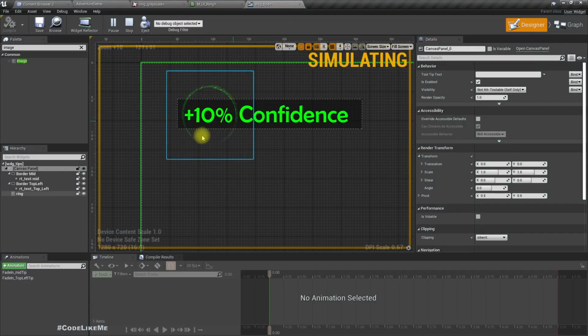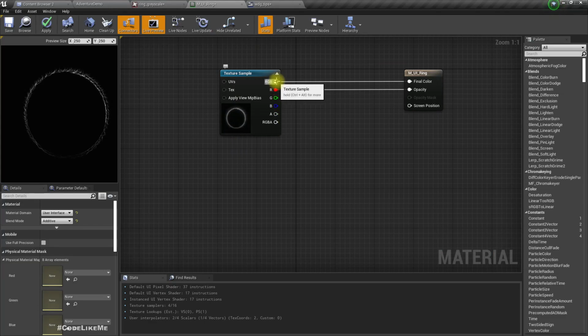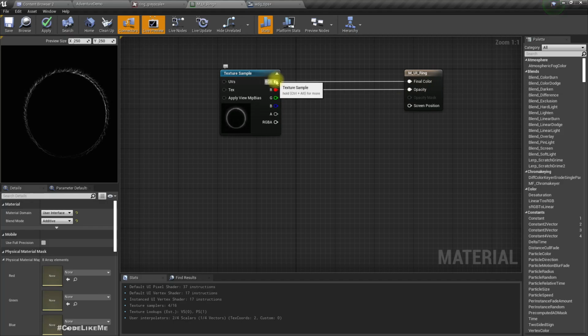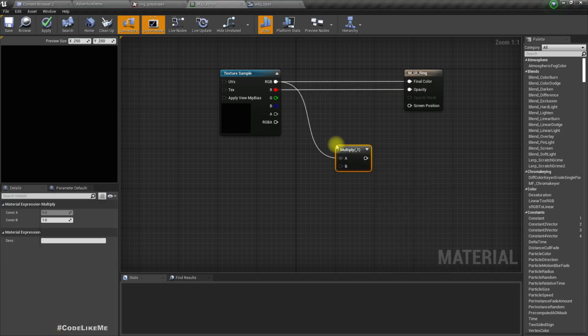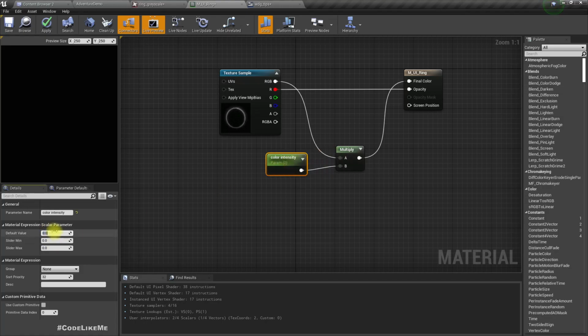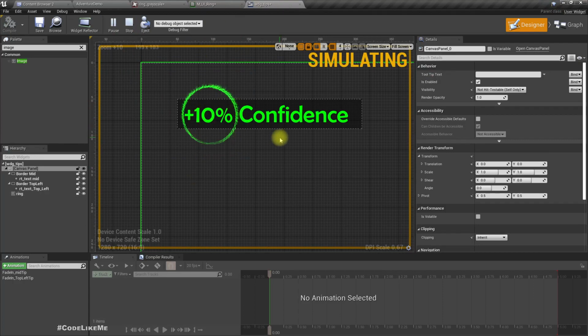Right, now we need this to be more prominent, so for that we can multiply this by a parameter. I'll call this color intensity. So let's try a value like, I don't know, 40. See, now it's more clear like this.